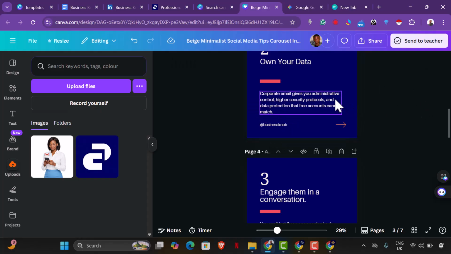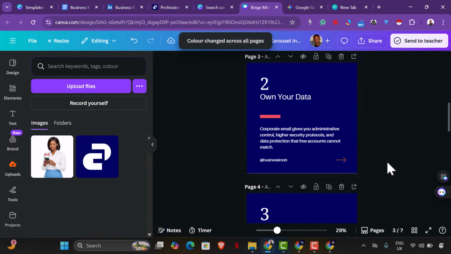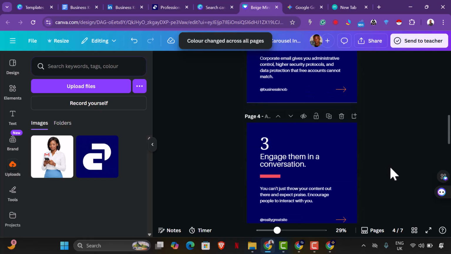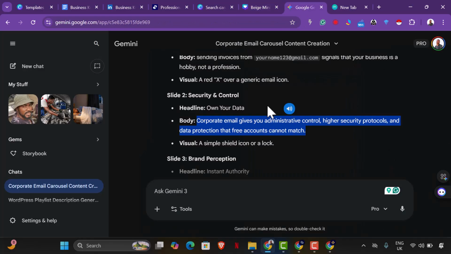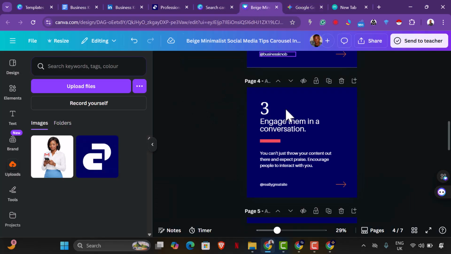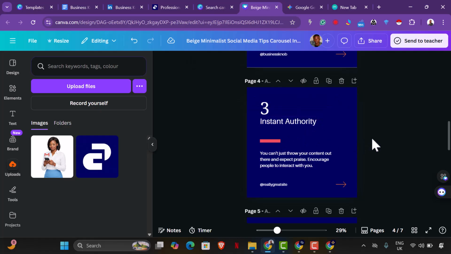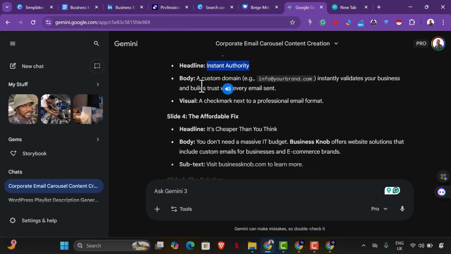Okay, so we can change the color, of course. We can change the color to white. So here we have it, change all. So we have this as white color. Then we can go on and on. The third slide says headline: instant authority. So let's say instant authority, for instance. That's the third line, so we're going to replace that with instant authority. Then we're going to have something like this.